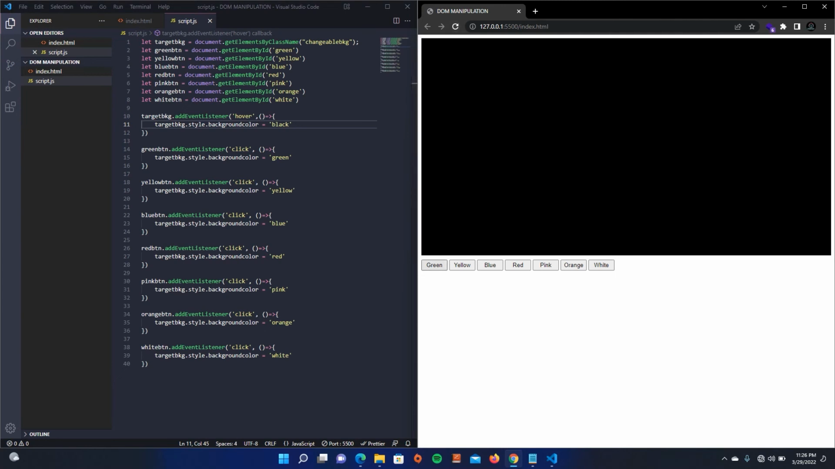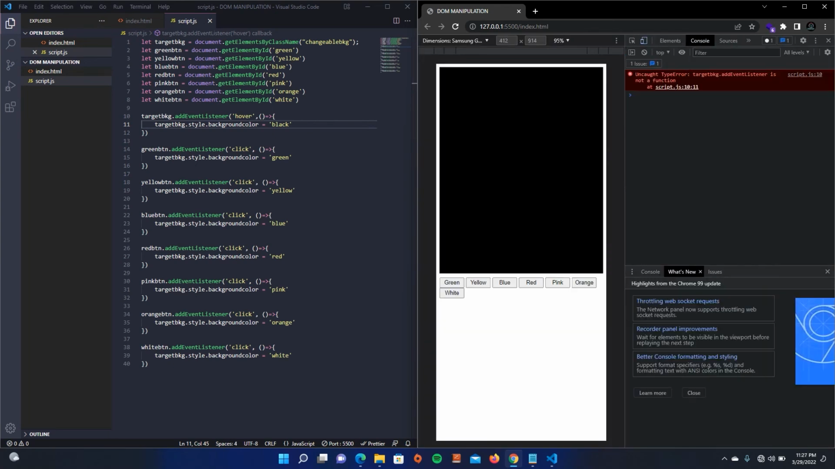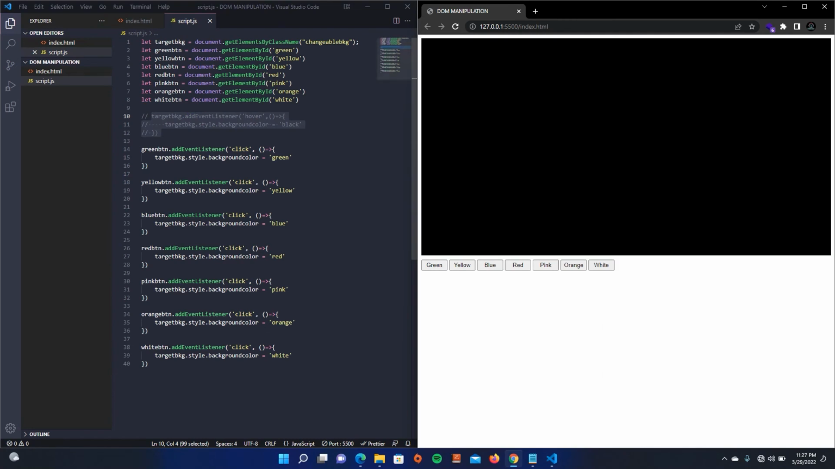So green. Okay, so it ain't working. Why? Let me try checking the console. Probably there's an error. Yes. So target is not an event listener, it's not a function. Okay, so let me first comment this specific one out and see if we set our primary objective. Okay, still not working. Why?